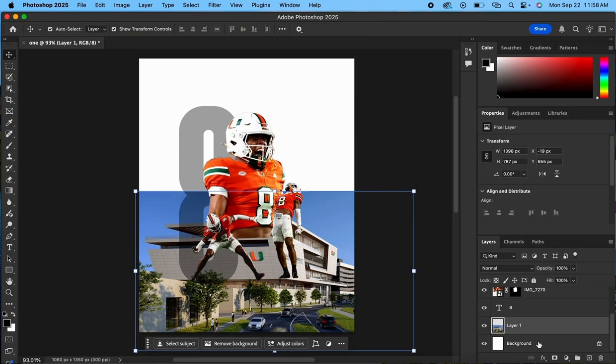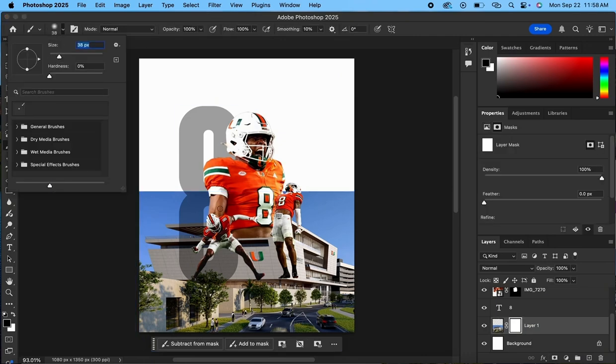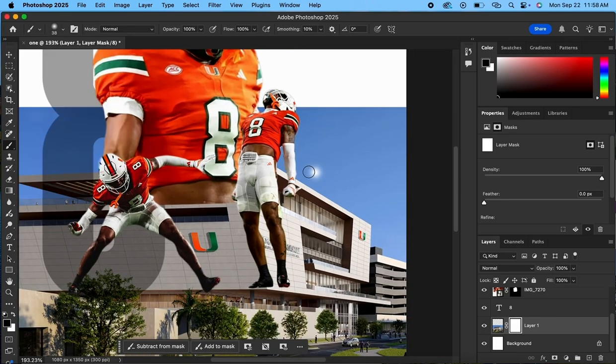And then right here, I just added in a picture of the new facility they got at Miami for their athletics. And then I also added in his number 8 behind the pictures of him to the left. And I also lowered the opacity.